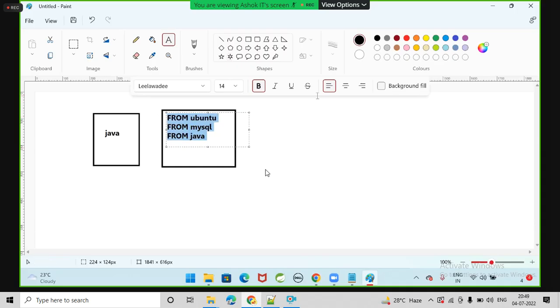In order to run your application, what is the base image you need? Suppose I want to run my Java application on a Linux machine. So I need to take a Linux image. Ubuntu is one of the Linux flavors, so I'm going to specify Ubuntu. I want to run my application using a MySQL database, so FROM MySQL is one official image. Ubuntu is also an official image. I want Java software to run my application, FROM Java. So these are the base images we need in our application.